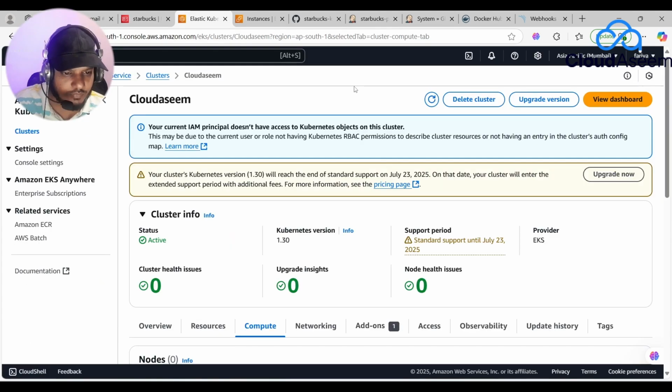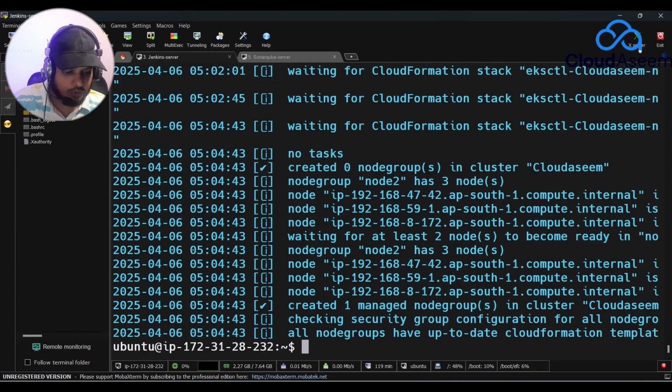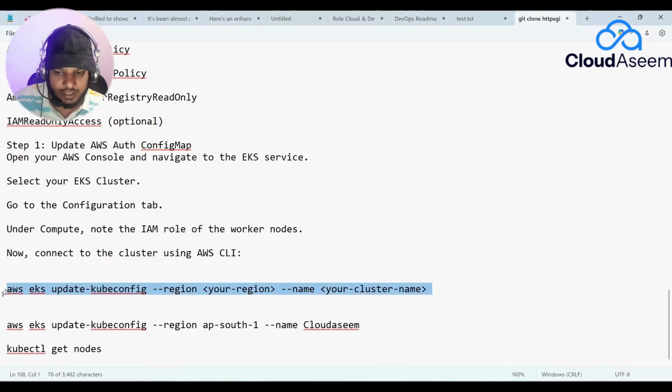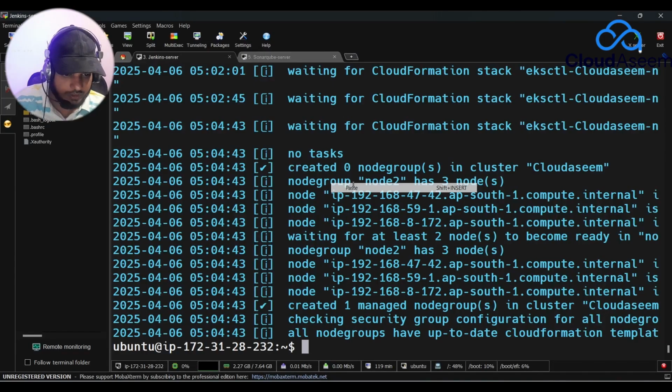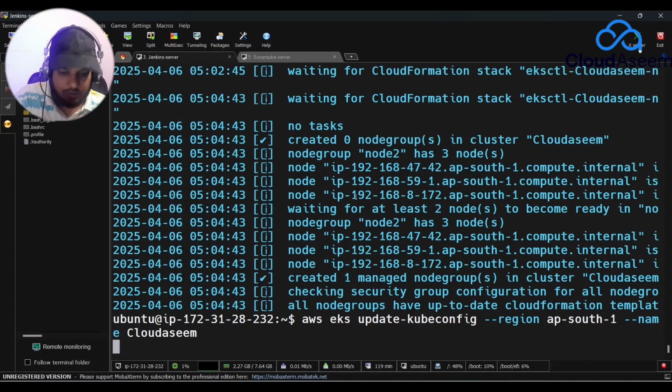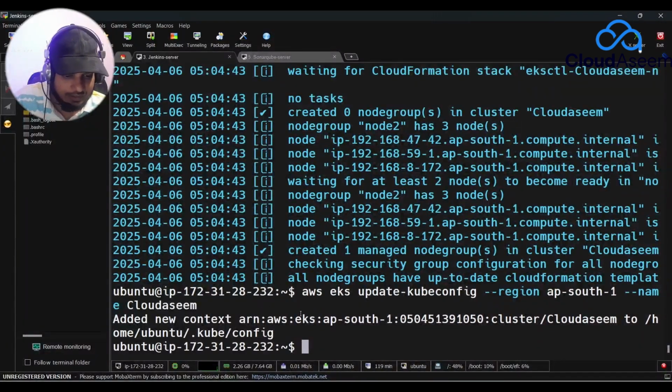Okay, so the policy we have added, we will update it from the virtual machine, via CLI only. I need to give my region name. My region name is AP South 1, and then the cluster name, whatever you have given. Just copy this update command, paste it over here and hit enter. Whatever policies we have added externally will be added over there. Okay, so that is done successfully.